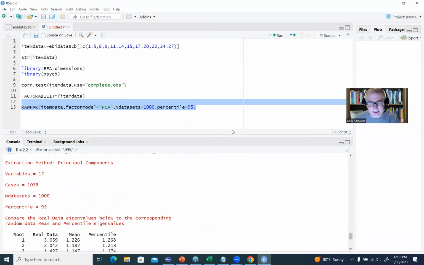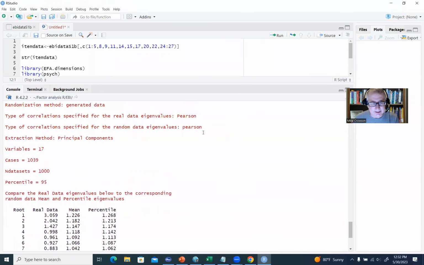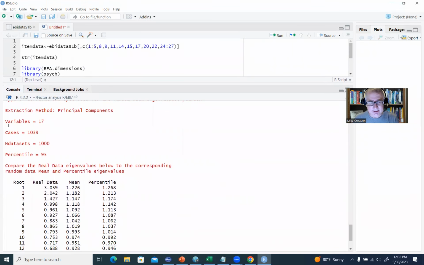generates our output. You'll notice in our output it says extraction method, principal components. There are 17 variables. The number of cases in our raw data was 1,039. The number of data sets generated, basically those data sets are generated with the assumption that our items are uncorrelated. Then we extract a complete set of eigenvalues from each of those correlation matrices, and we can compute the mean of those or the 95th percentile, and those are the random eigenvalues that can be compared against the eigenvalues from our data.